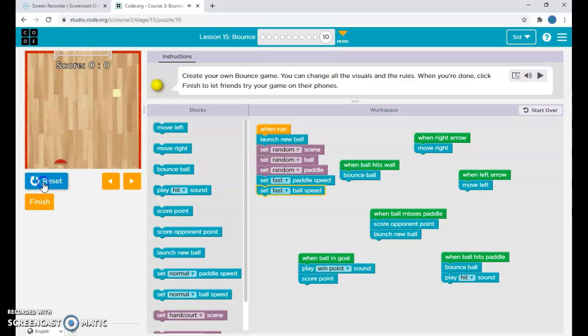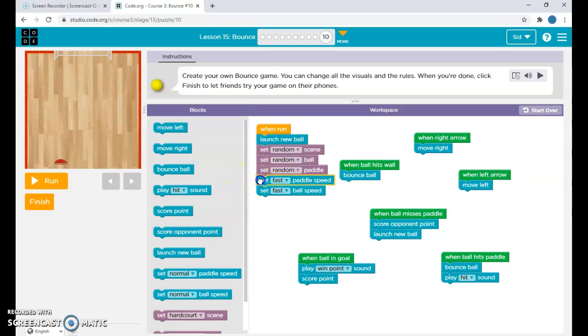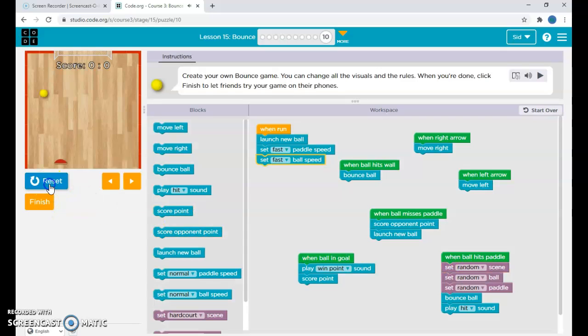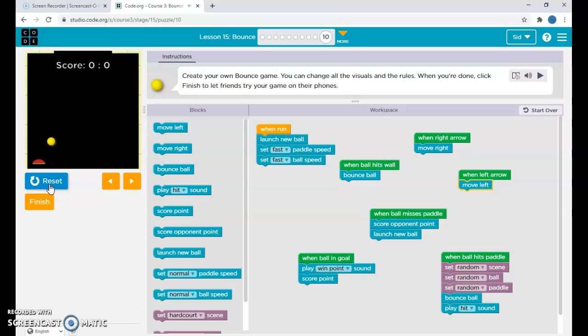So as you can see, the game is picking randomly, but also to make a bit of a twist, instead of putting a set random here, I could put every time the ball hits the paddle. So if I press run, look, as you can see, it hasn't changed much, but it is changing. Oh, there we go, the scene has changed too.